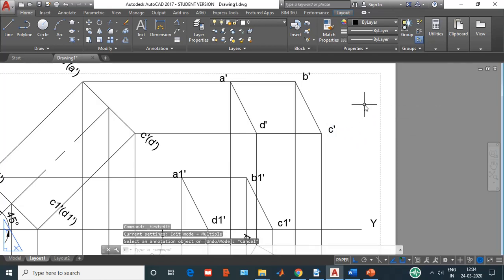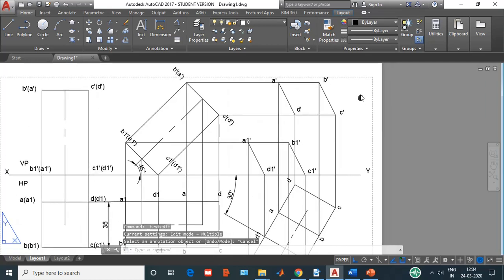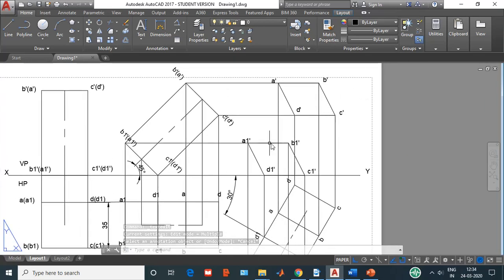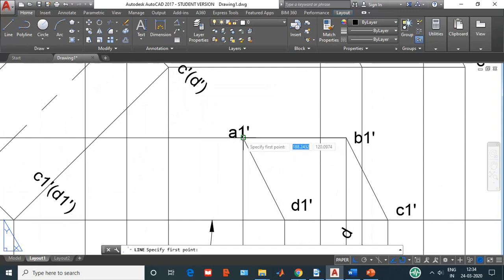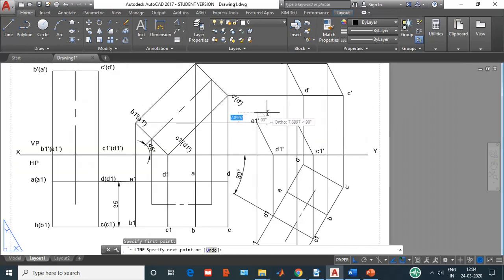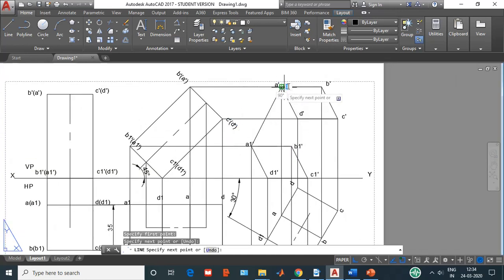Okay, now the very important thing which I told you, that all the bottom faces are connected to the top face. It means what? A1 dash should be connected to A dash, B1 dash to B dash, C1 dash to C dash, and D1 dash to D dash. So take line command, join A1 dash to A dash. Okay, now you just join one line. Same length of line will be there for other faces also.